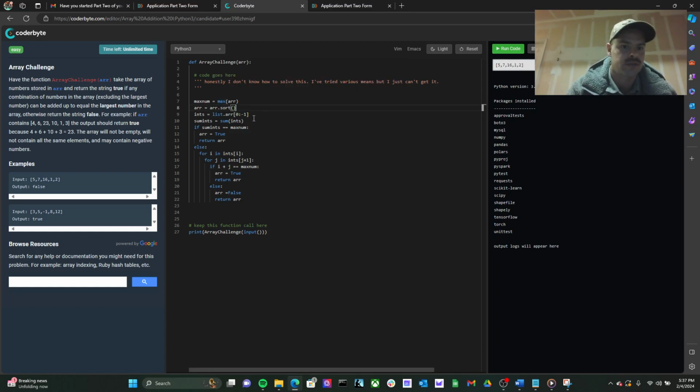So we don't want to. I thought that this would make sense. And then the sum of integers, the variable sum_ints, equals the sum of ints, right? And if sum_ints equals the max number, the result equals true. But I think in my test case it was not, right?